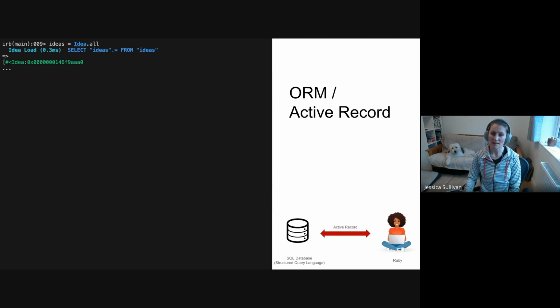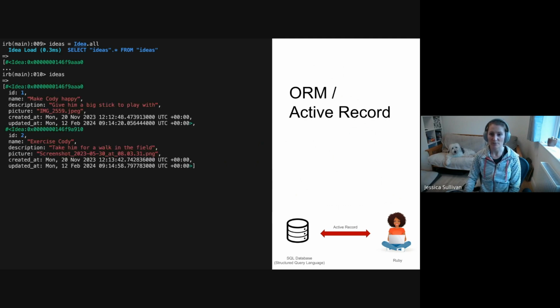If she wanted to see all the ideas she had in her database, she could use idea.all, and they were displayed in a really nice, user-friendly way. Since she used a variable to store all her ideas, she can find out what its class is, which is an Active Record relation. So already, Active Record is hard at work.